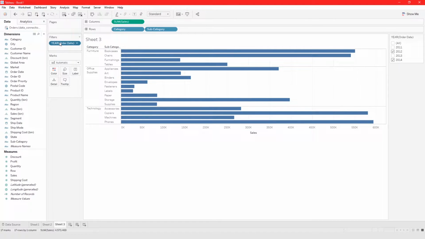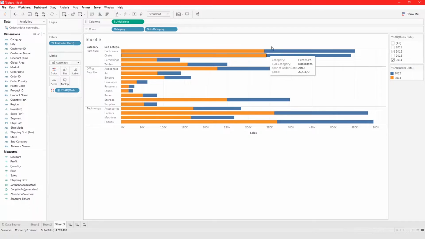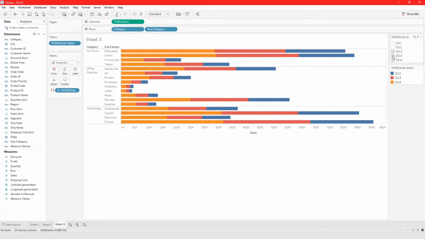I'm going to click on this, and I'm going to Control-drag and put it in color. Control-dragging it in color just creates a duplicate of it. So now once we choose different dates, it's easier to see the changes that are happening. So you can filter by discrete date part, but you can also filter by continuous date part.